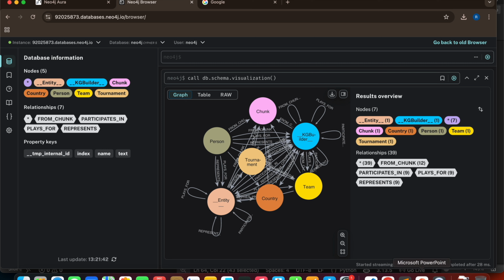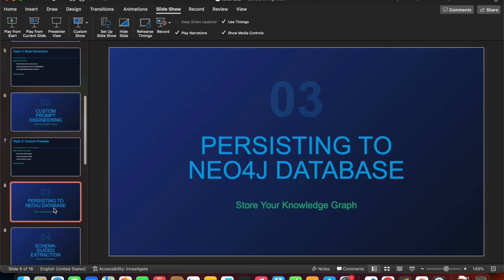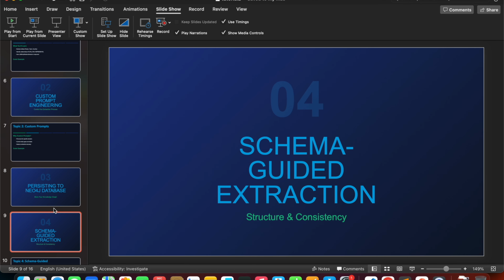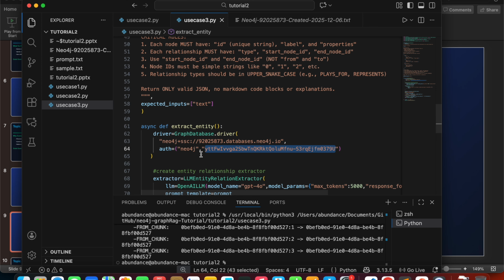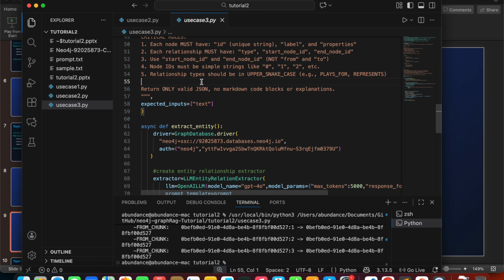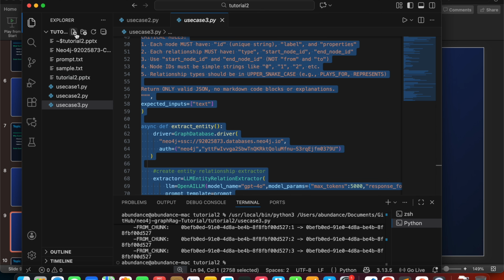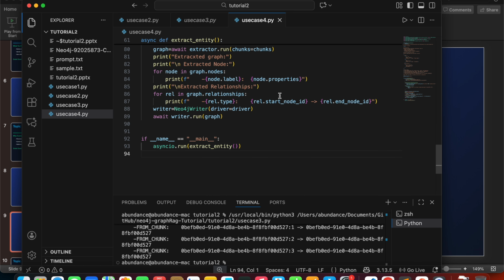Okay, I took a lot of time. So now the next part is how to do it. Number 3 is done. Number 4 is actually schema, which means I'll provide a schema, and that schema will be used to extract the structure, right? So let's close this. Let's copy this number 3 use case here and name it use case 4.py. I just keep it like this.